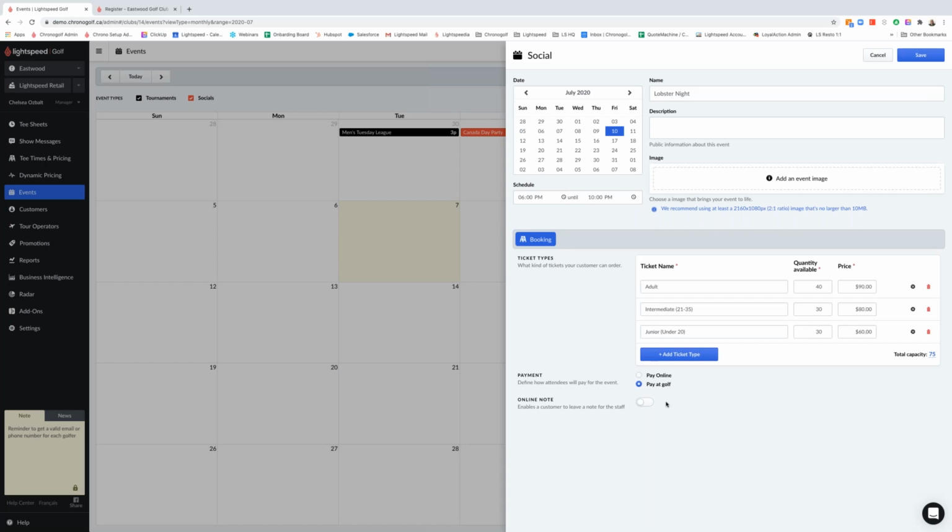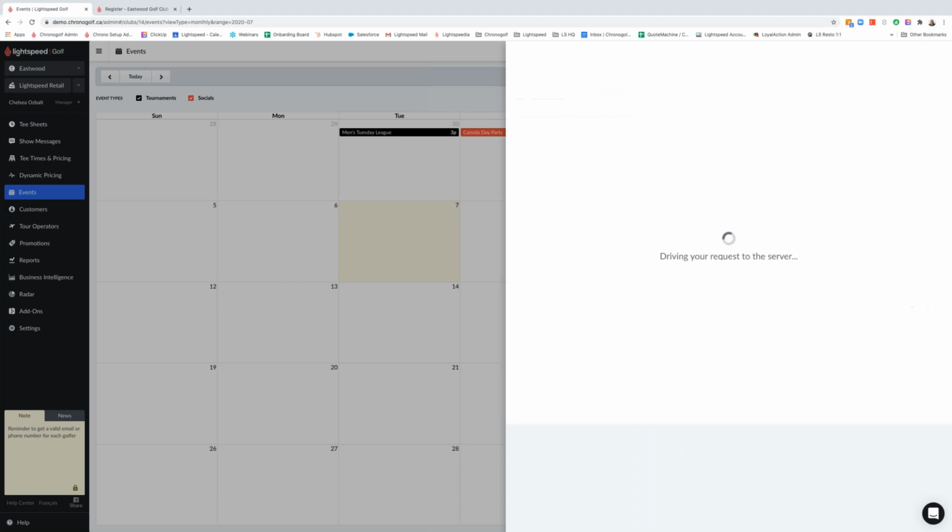If you don't have the point of sale, then you can just have them come in and purchase a ticket, but at least it allows you to share the information with the customers. And you can also enable whether or not they can leave an online note. So I'm going to leave that it's pay at golf and that they can leave an online note. I'll go ahead and click save.